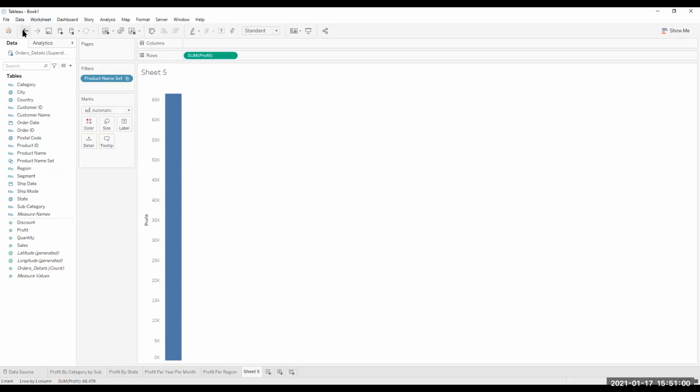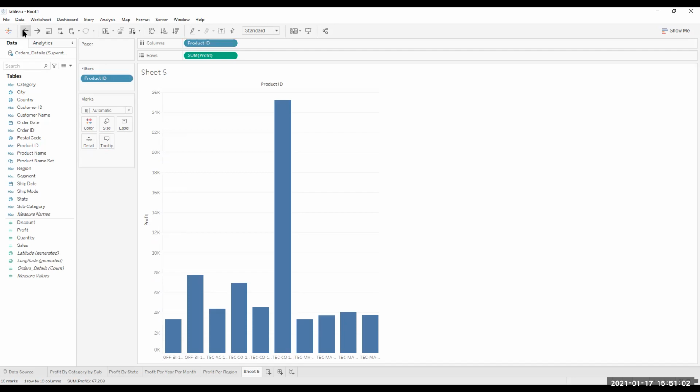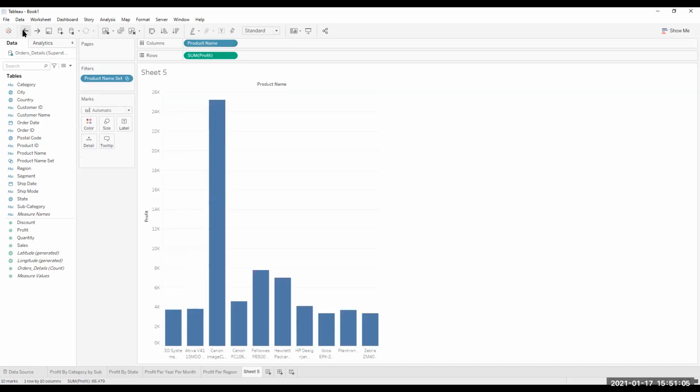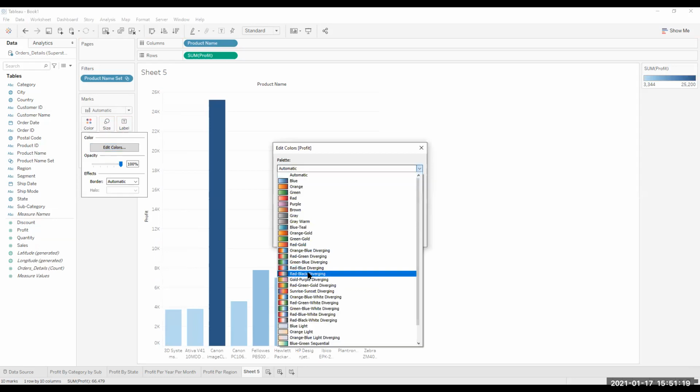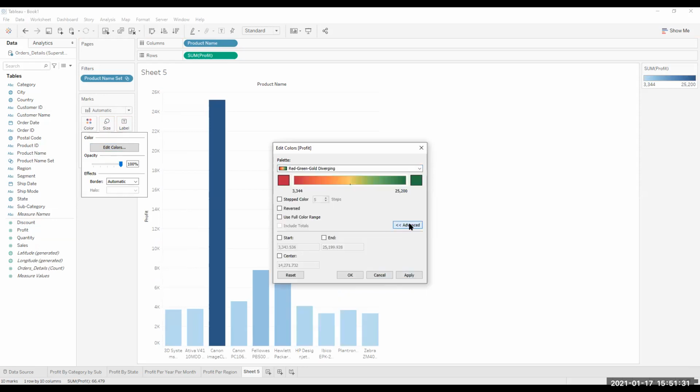Okay, let me go back rather than creating another one. Okay, good. So product name, we will use that. So let's drop the profit also in color and edit the color. Let's edit the color to have red to green, red, green, divergent. Okay, let's do this. From that, apply. Okay.